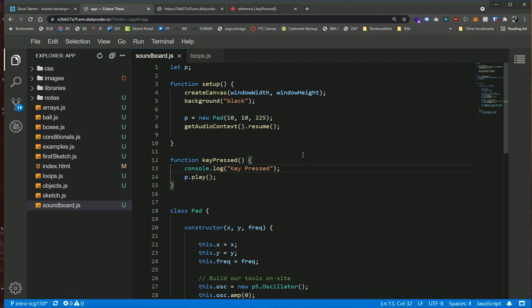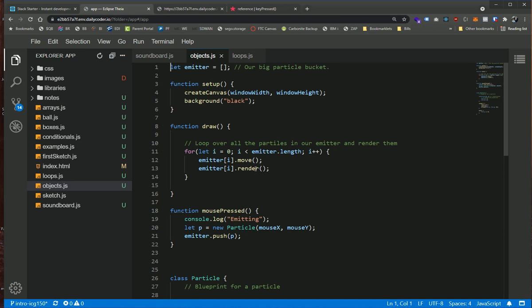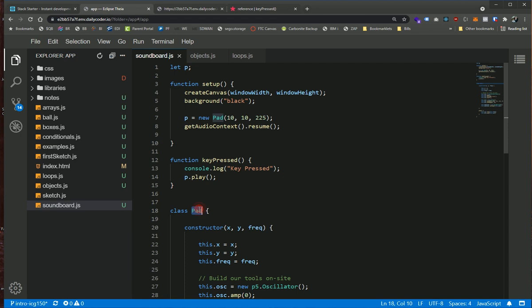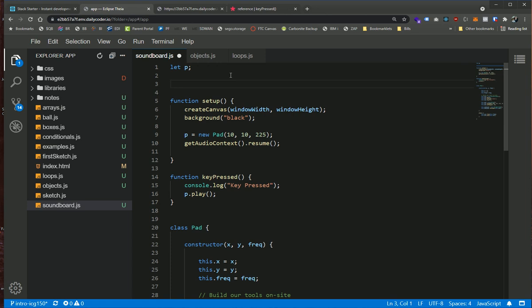Awesome. So now the question here is, and this is where I'm going to leave you guys off to try to figure this out yourself, following some of the patterns that we did in our objects lessons, where we used this emitter array. And we then created new particles and we added them to the array. I want to do the same thing, but I want to do it with not a particle, but with a pad. So what I'd like you guys to do is define a new array. Let's call it, say, drum machine.